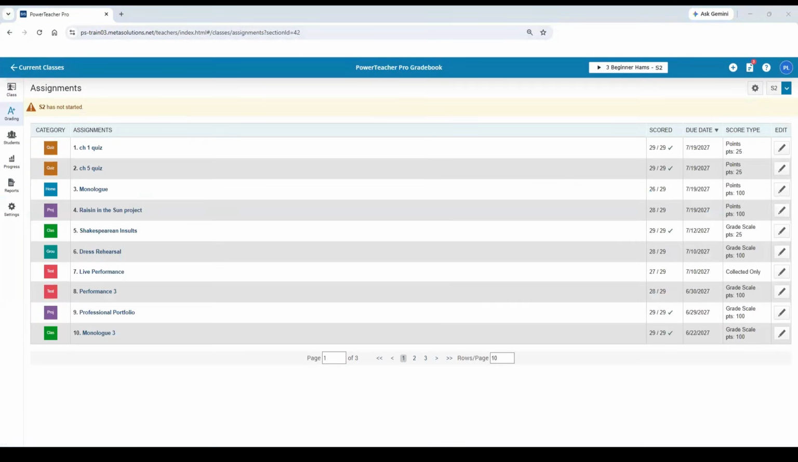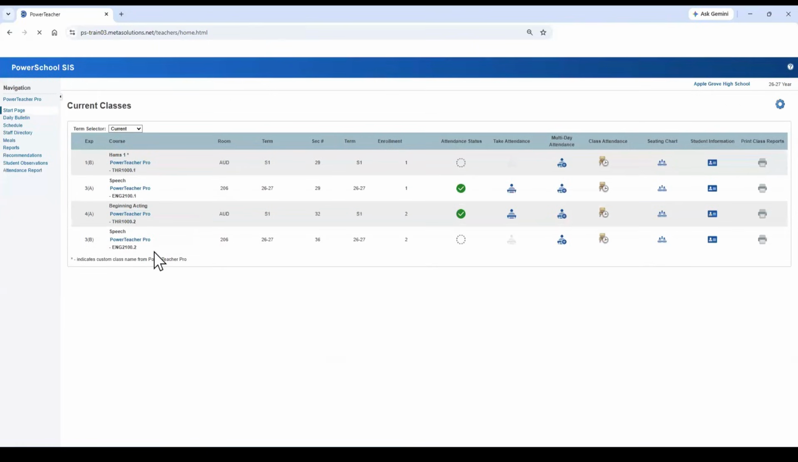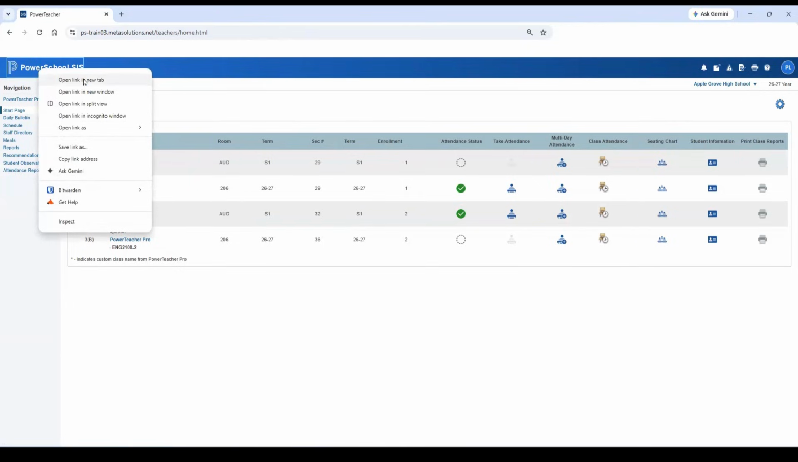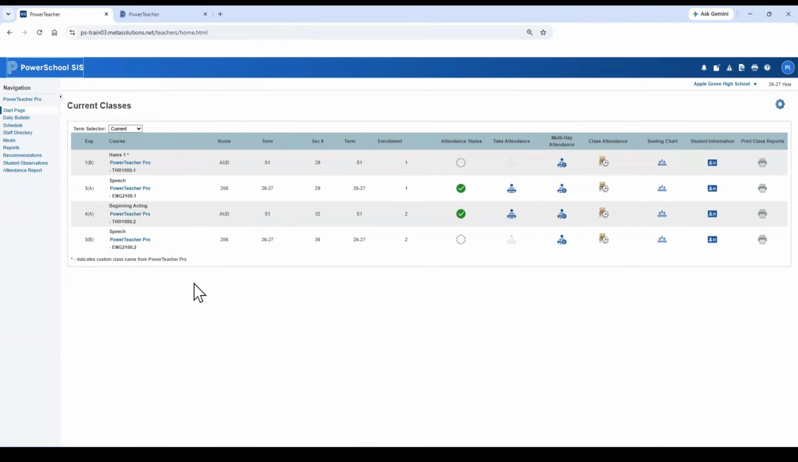And in this screen, I am now in the actual gradebook. If I click back on current classes, it takes me back to the teacher portal. It's one way to get back and forth. It's an easy toggle, but a tip that I like to show is if I click up here, right click on PowerSchool Sys and say open this in a new tab, it will open the same screen.